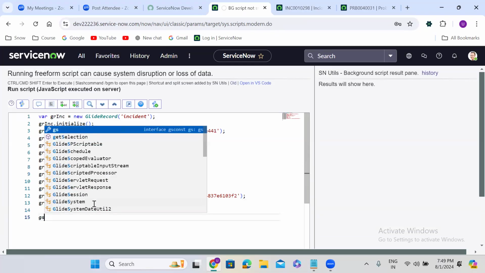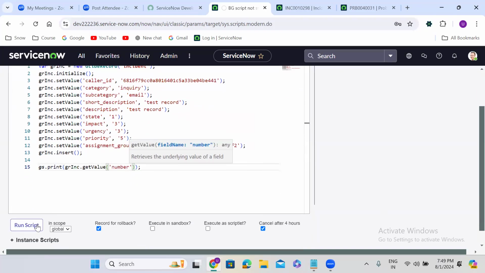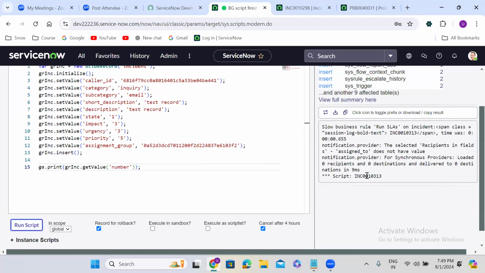Let me just use gs.print to print the output in the console. Use grinc.getValue number. Just click on run script here. So it has created an incident record with this particular number.